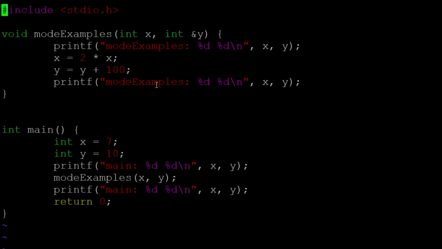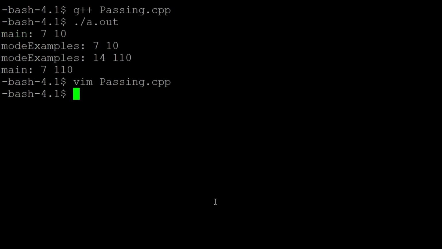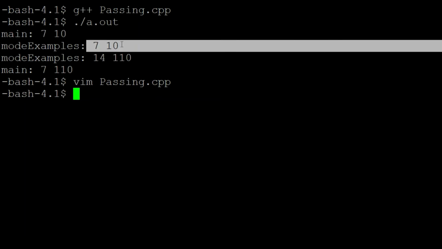So you'll see that I send in values 7 and 10. Before I send that in, I print out both values. In the function, I print out both values. After the modification, I print out both values. And then after returning, I print out both values. And I already have the output visible for you here. And we see that in main, indeed, the values are 7 and 10. At the beginning of the function, they are still 7 and 10.